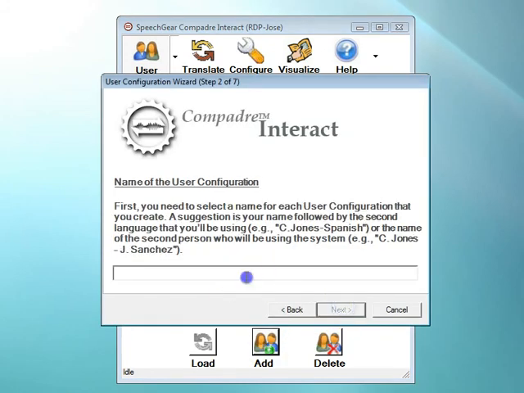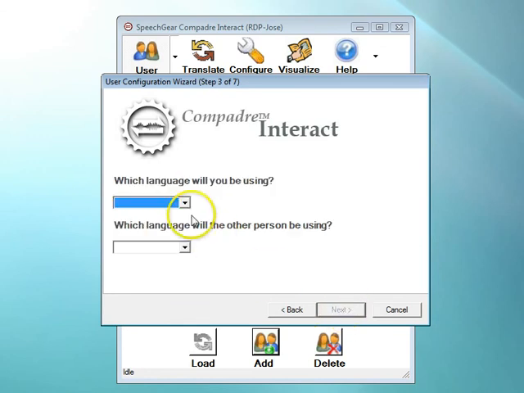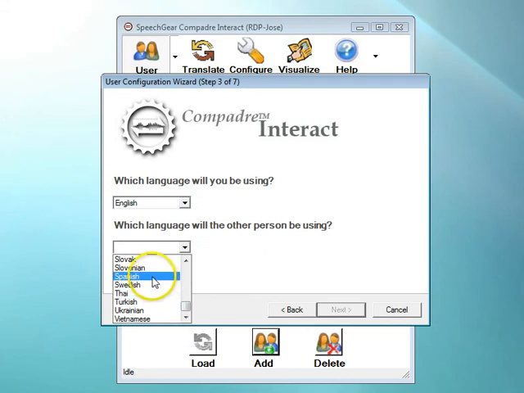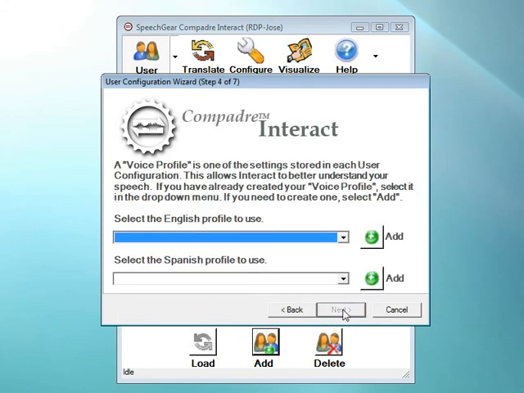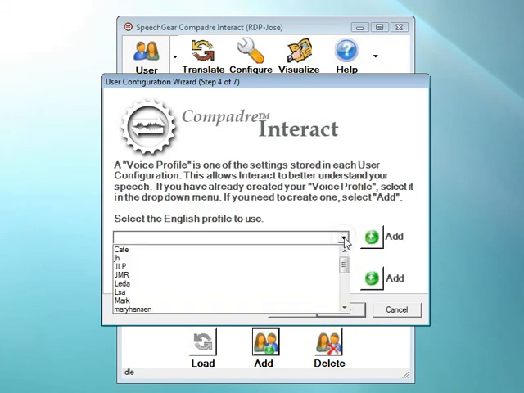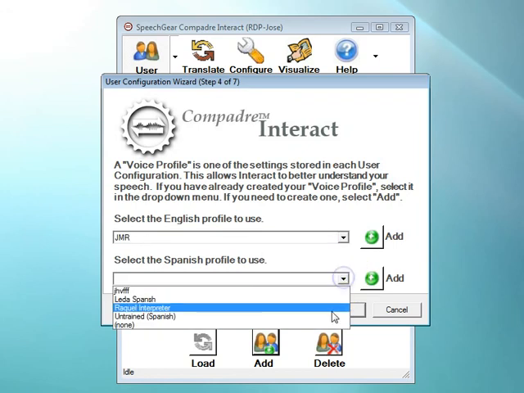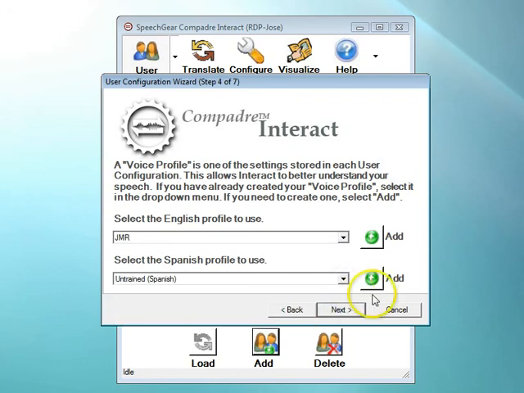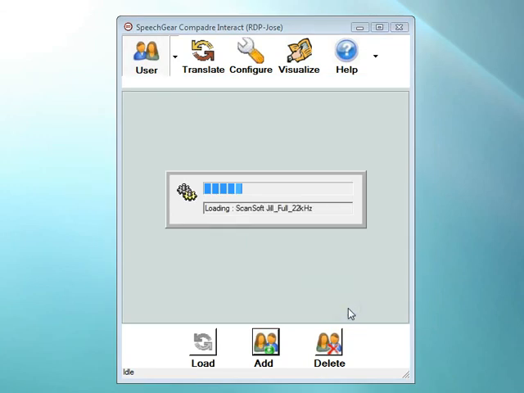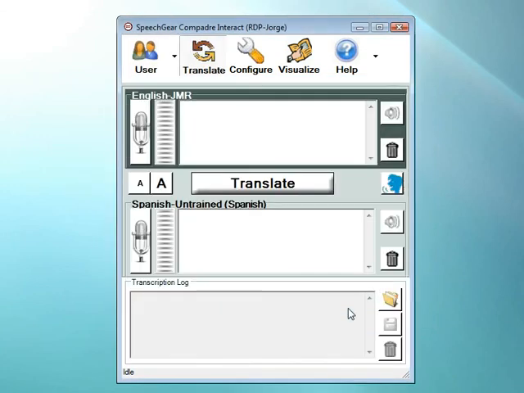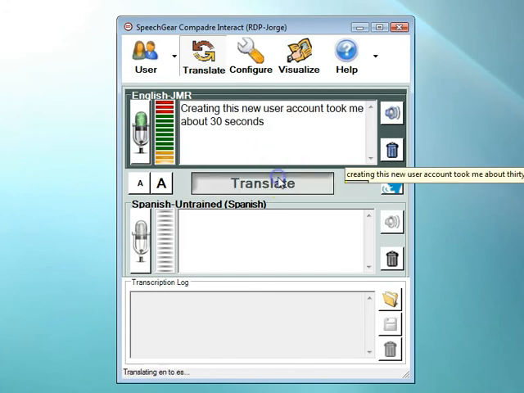Enter the name of this new account, and then select the languages that you want to use. This time, instead of clicking on the Add button to create a voice profile, simply select the voice profile that you just created from the drop-down list. And that's it. Your new account is finished and ready for you to use with Jorge. Creating this new user account took me about 30 seconds.